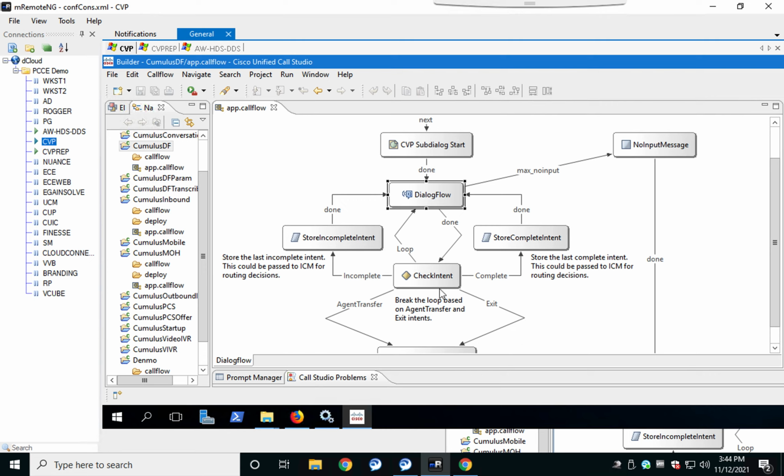So this decision element is going to decide if the conversation is complete or incomplete. If it's completed, the required stored information will be sent to ICM for further reporting purposes, and if not, the loop will continue. So in case the call is transferred to an agent, or the customer decides that they are done with the call and decide to hang up, this call will be routed to CVP, and all the controls will be passed to CVP for other queuing, or if they want to go to an agent for transferring purposes.